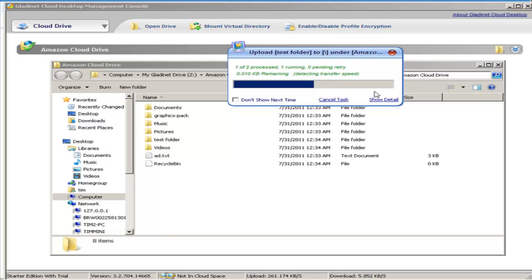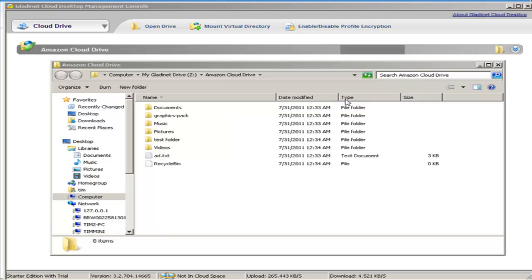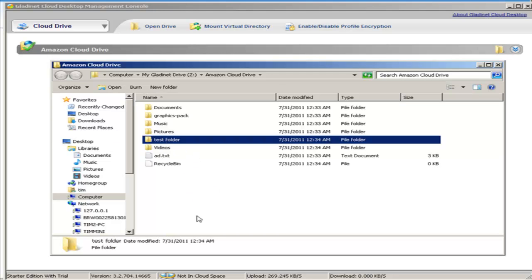And as you see, it's processing it. And there it is, our test folder. And you can access this like any other folder. Okay, so that is how you can create a cloud folder on your computer.